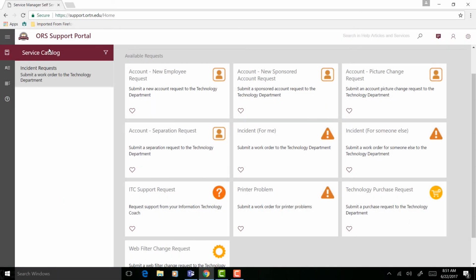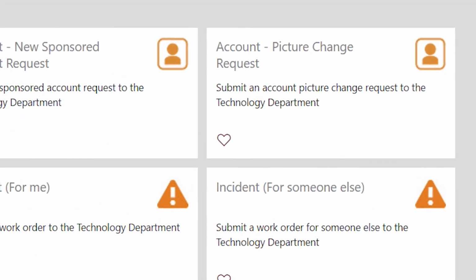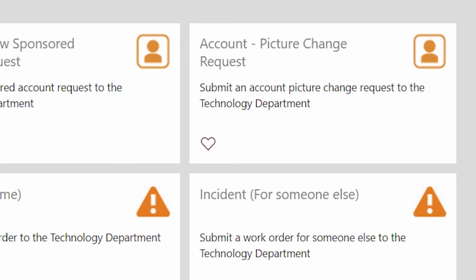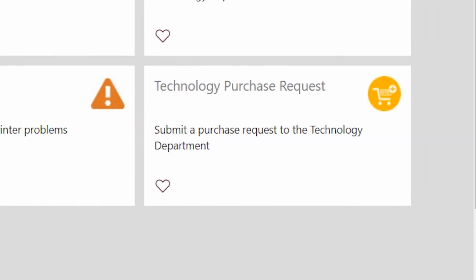Next, let's look at the last 3 basic request types. These all contain variations on the information fields we've discussed. First, the picture change request. If you would like to change the picture associated with your account, you can upload a new image here and then click Submit. The ITC support request creates a request for your information technology coach. Lastly, use Technology Purchase Request for any new technology you would like to purchase.